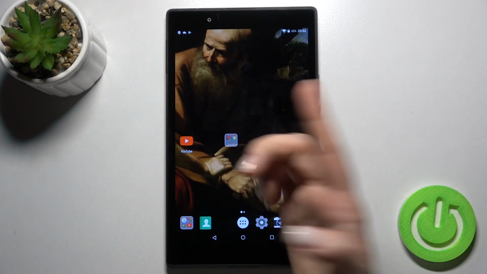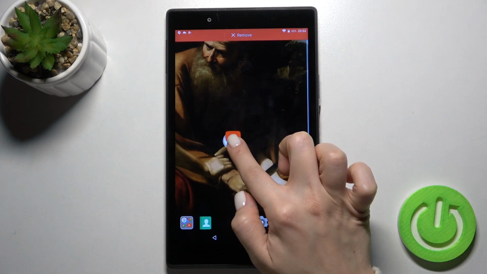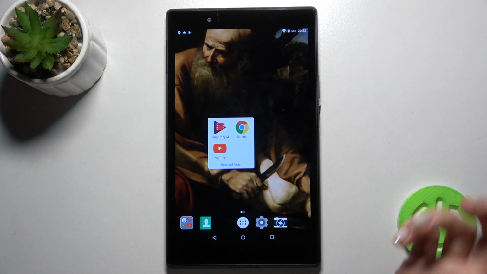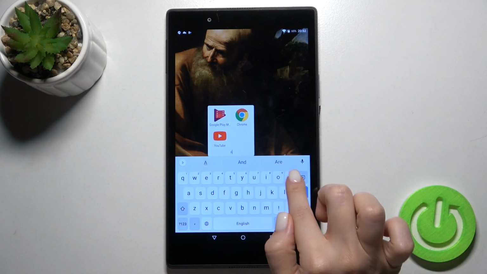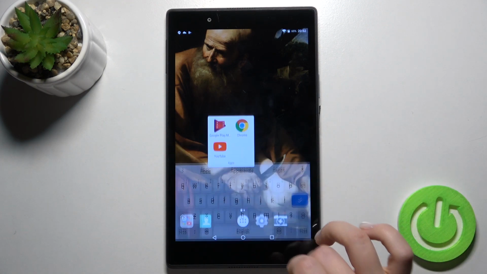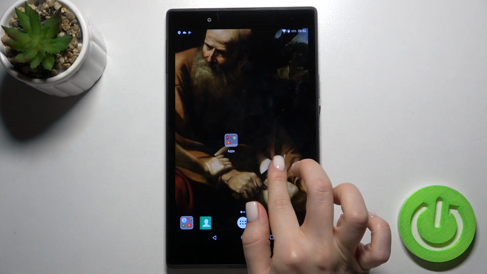And as you can see right now, we got here the new folder. We can also add one more application to this folder the same way. If you want, we can also give a name to this folder, for example, the apps. And as you can see, we just gave a name to this folder.